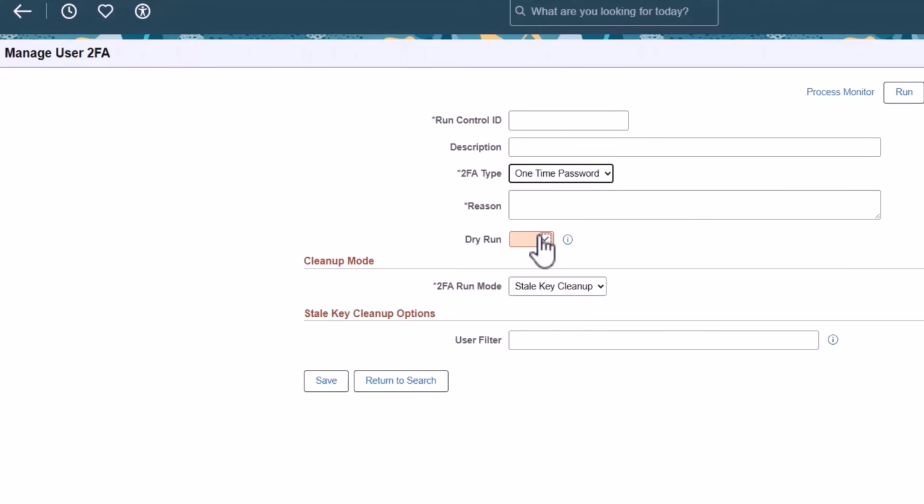Administrators can also manage TOTP keys using the Manage 2FA page. Stale key cleanup helps remove old keys that are no longer needed, and User Reset lets administrators reset verification for users who lose access to an enrolled device.